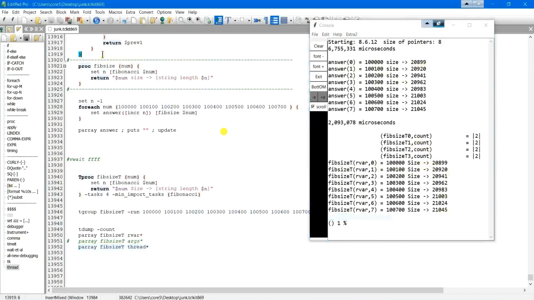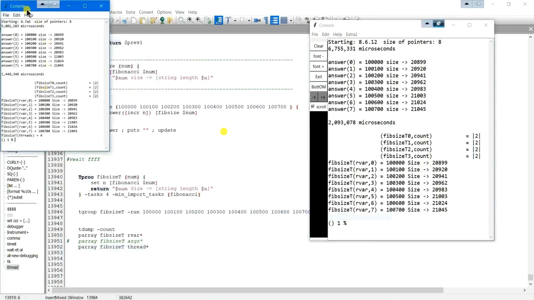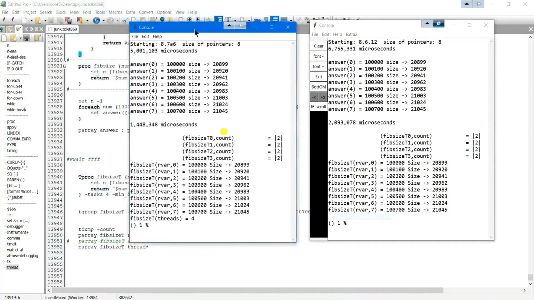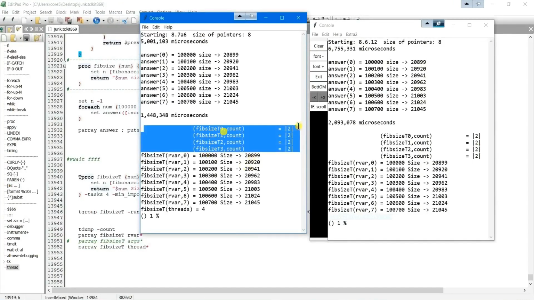Okay, now for fun, let's run this with 8.7. First it's going to do the sequential version. And here are our results. Let's make that a little bit bigger so we can read it. And you see the results are the same. Once again, we see that here are our 4 tasks or threads, and this is the count, so each of them did 2. And so the sequential version went from 6.7 seconds down to 5, and then we got down to 1.4 seconds versus 2 by doing this with tasks.